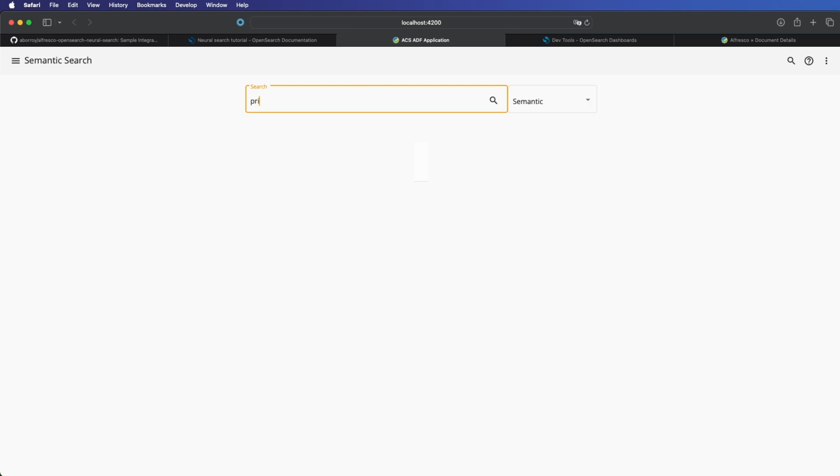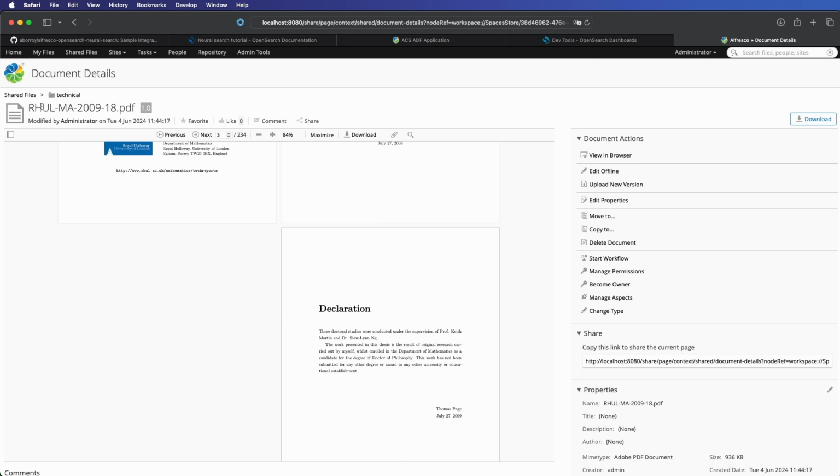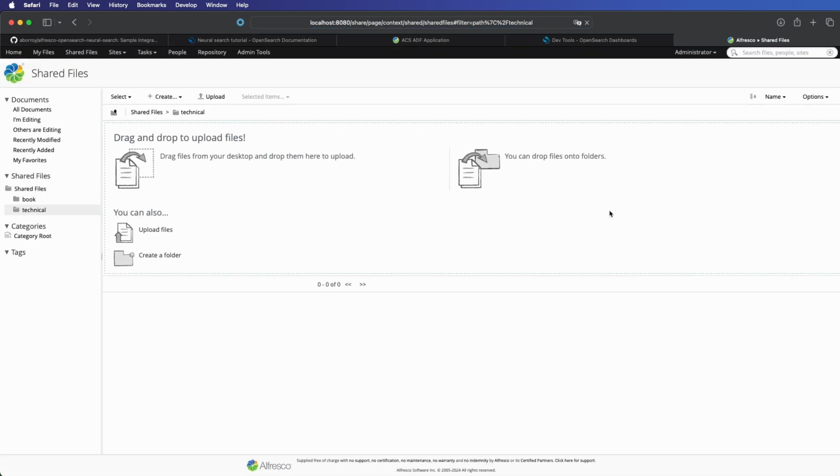So I guess that prime generation can be something nice to find. So we have these parts of the document that are talking about digital signature and prime generation and so on. So it's still working. And if we remove the document, then once that is indexed, the document is gone.